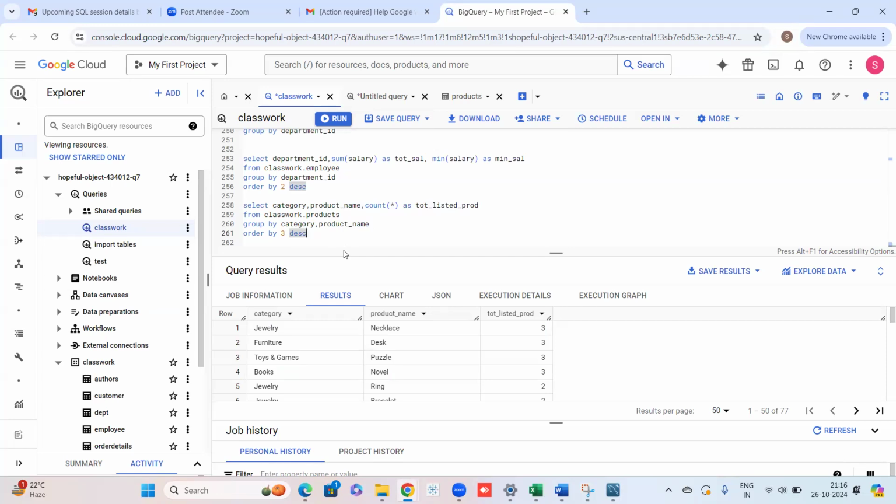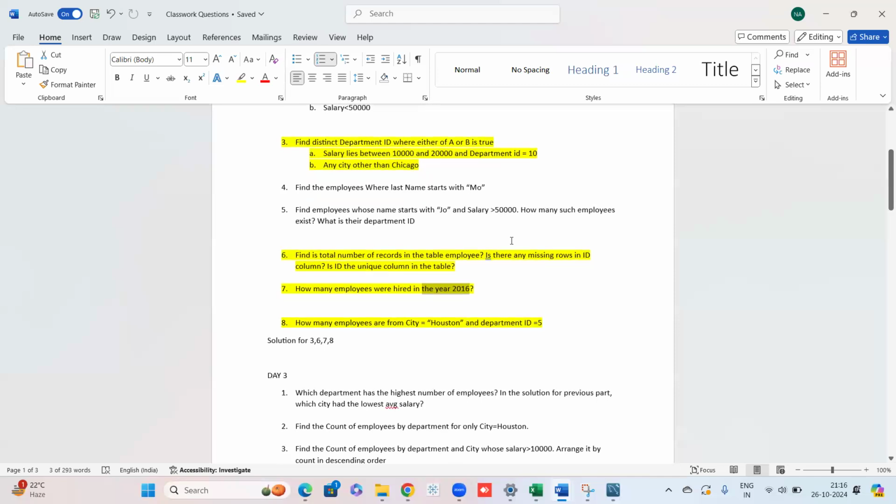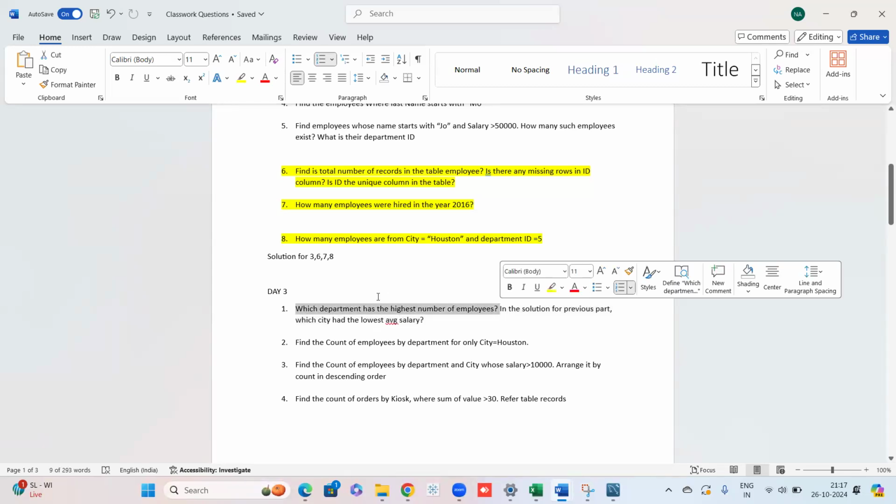All right, let's look at a few more questions on this so that the concept is fully clear for us. Okay, so I think there's one question which we can solve for this. So the question says, which department has the highest number of employees? In the solution for previous part, which city has the lowest average salary? Okay, let's look at the first part. The first part is saying which department has the highest number of employees.